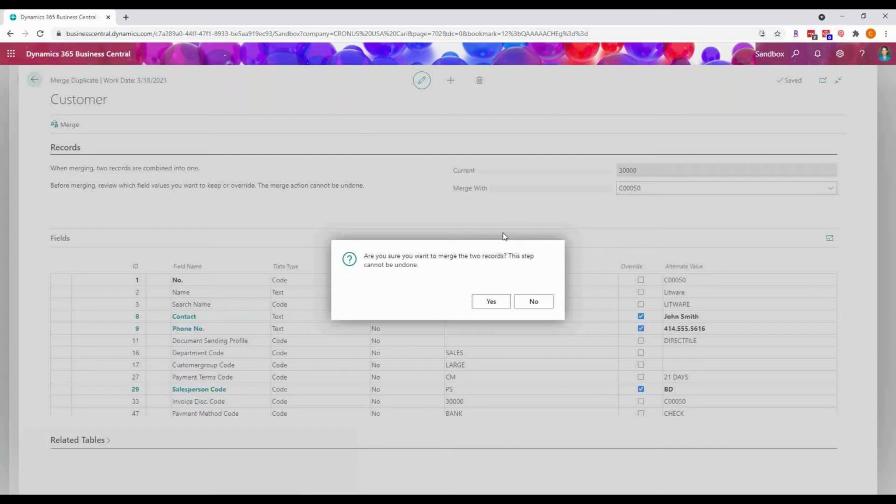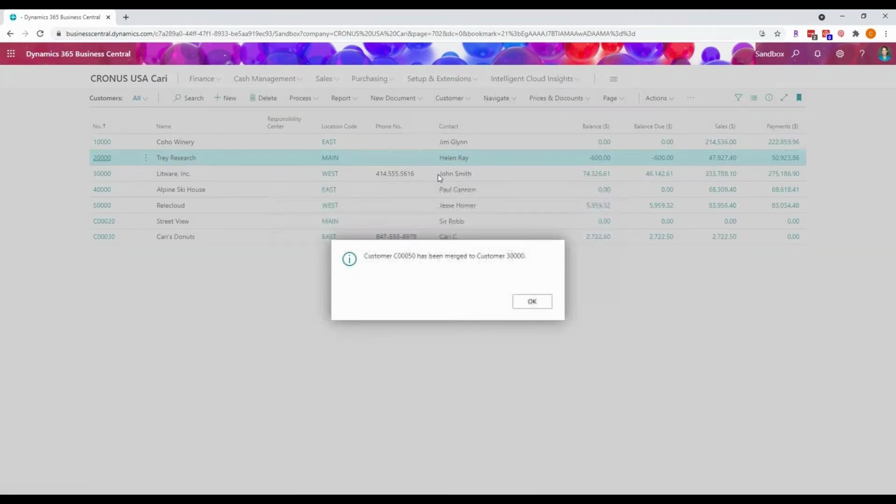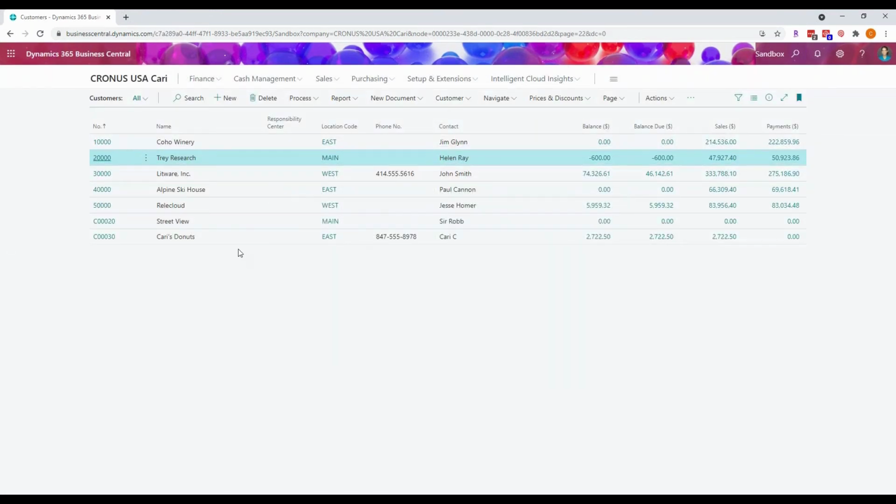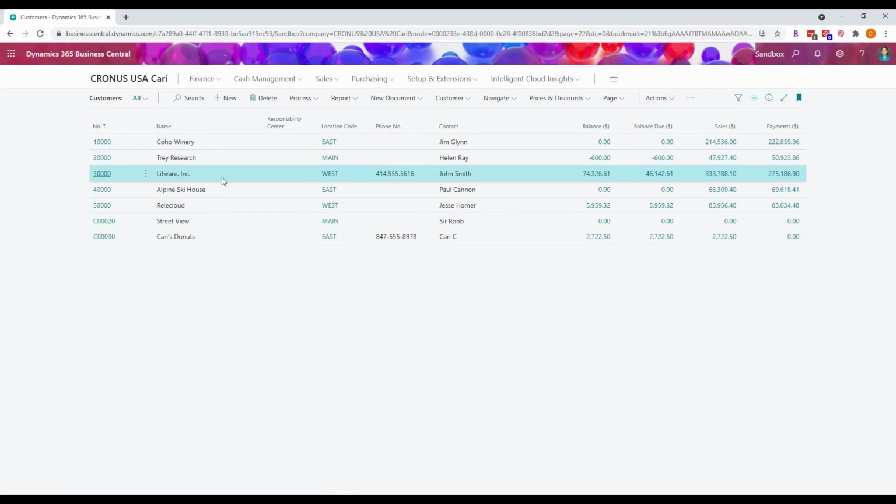Now I'm going to click merge and make sure that you want to do this because you cannot undo this step once you've done it. We'll click yes. And now back in our customer screen, we can see that we have Litware here, which has merged with the other Litware customer. So that second customer is gone from the list. We can also see that the balance as well as the sales have merged with that customer as well.